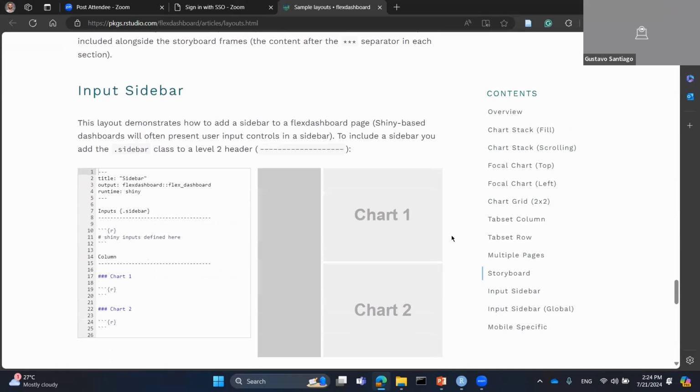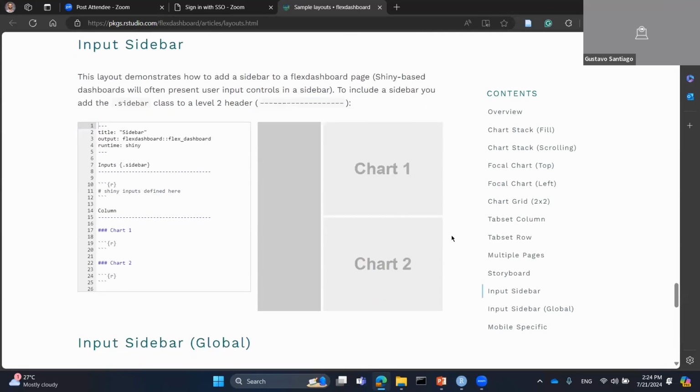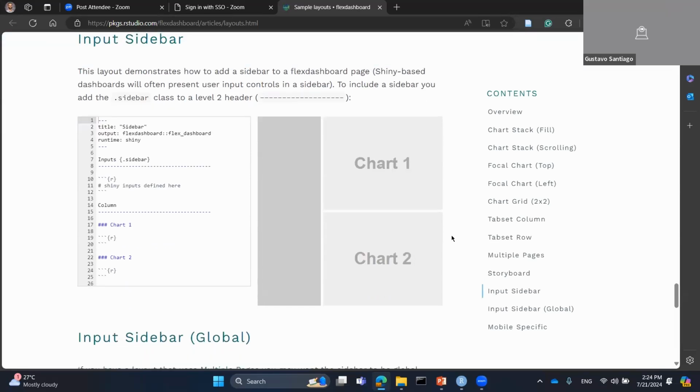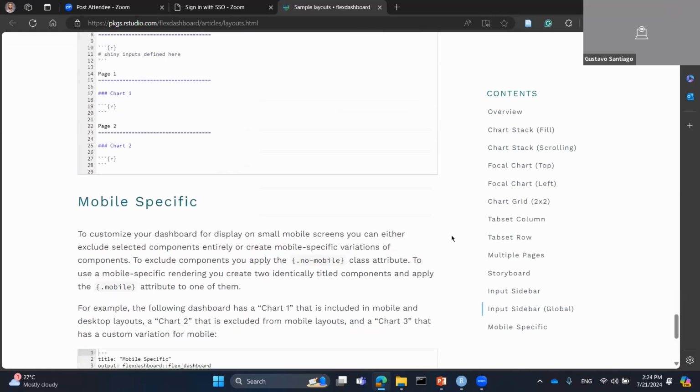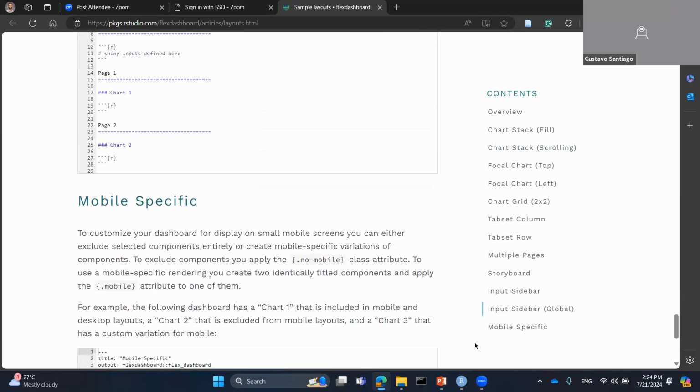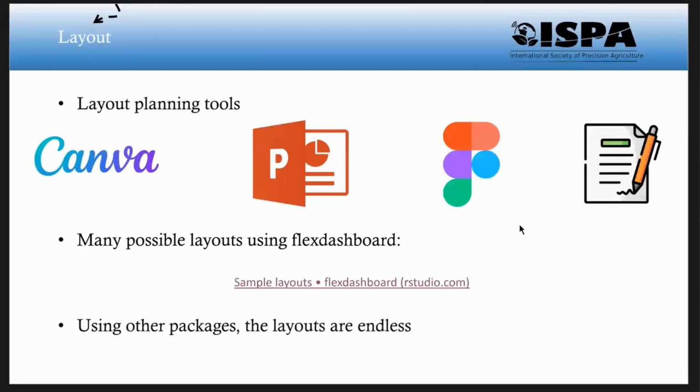You can have a sidebar where, as I did before, you put everything that users will select on the side and leave the other parts to show. And yeah, those are the main ones. We are going to show you using Flex Dashboard, but using pure Shiny, the layouts can be endless, but they're complicated to work with at first.